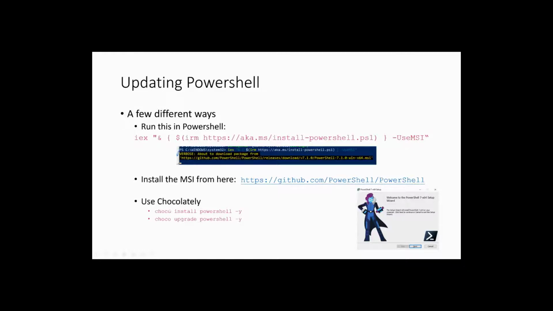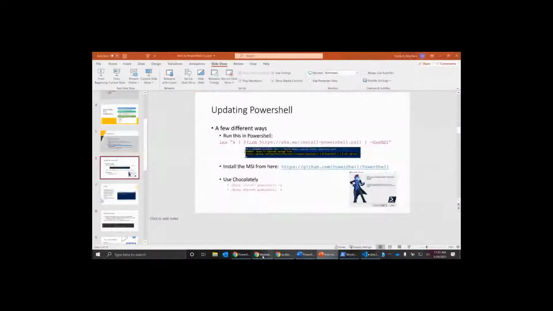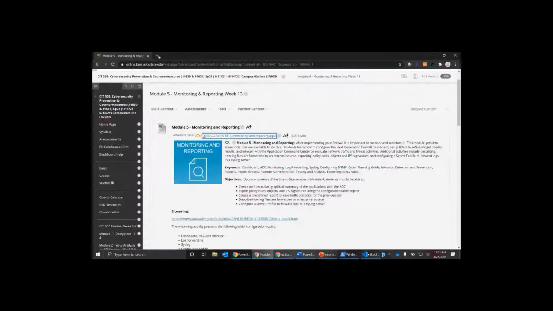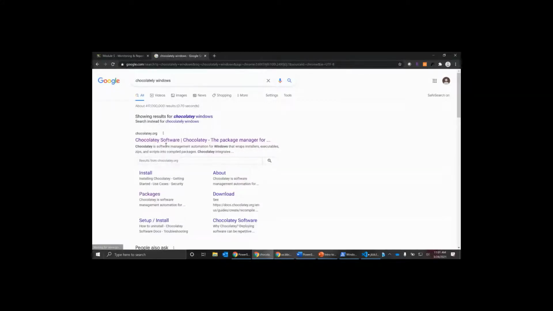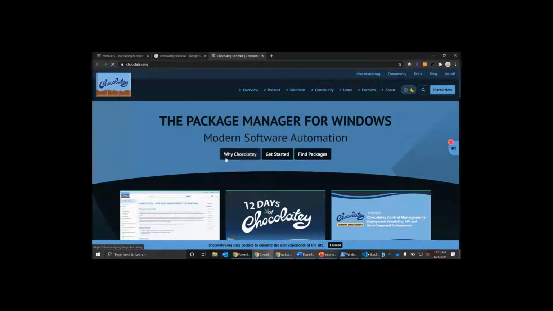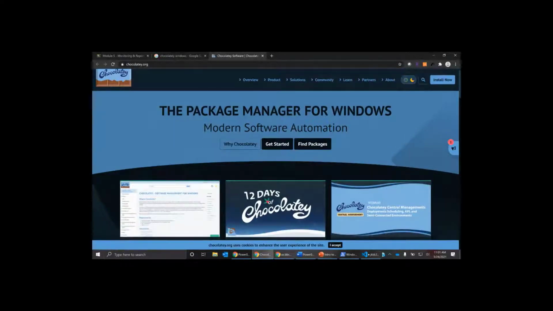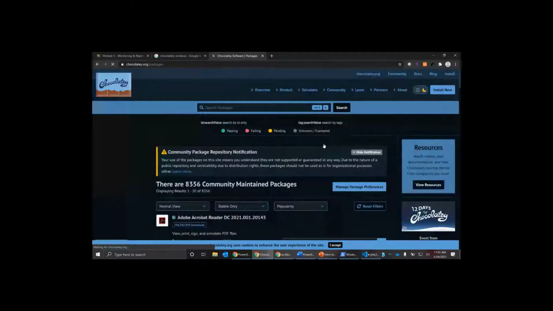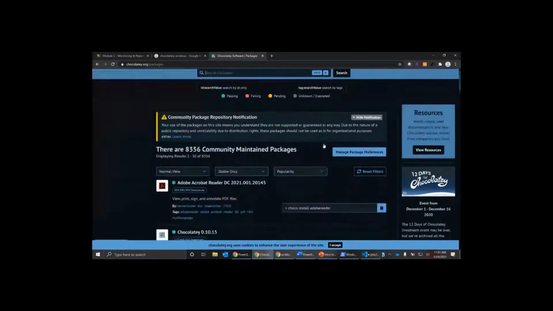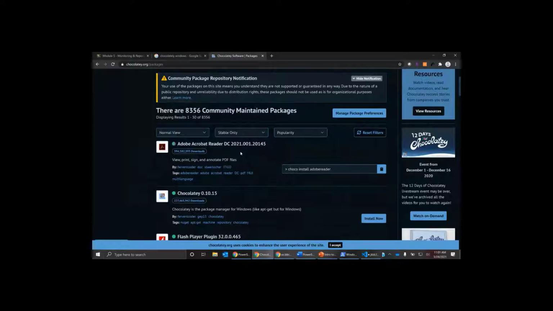But Chocolatey is kind of the same version of that. So I just want to sidebar real quick into Chocolatey. I think it's something you guys might get into with your Linux background. Chocolatey is the package manager for Windows. You can install this, and then through PowerShell, you have the ability to add all of these different packages.